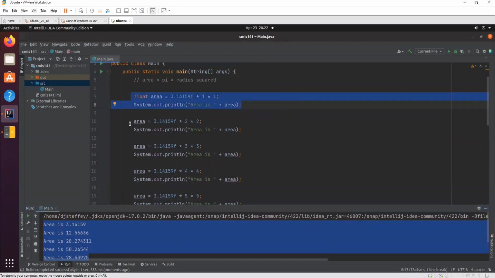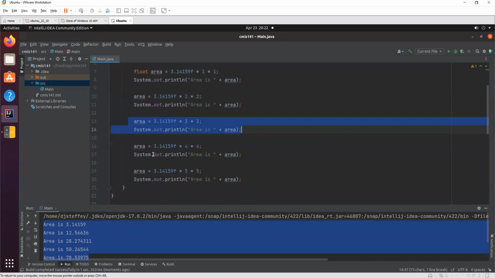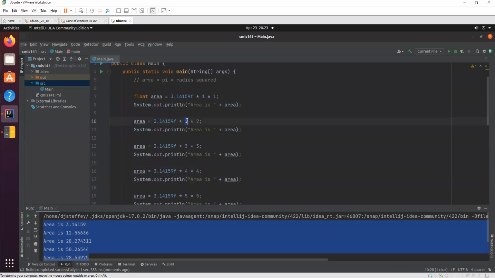These lines of code are almost identical to this. The only difference is, this uses 1 and this uses 2. It's almost identical to this. It's almost identical to this. They're all almost identical to each other, with the exception of this number, which is really being used as the radius for the circle, right?